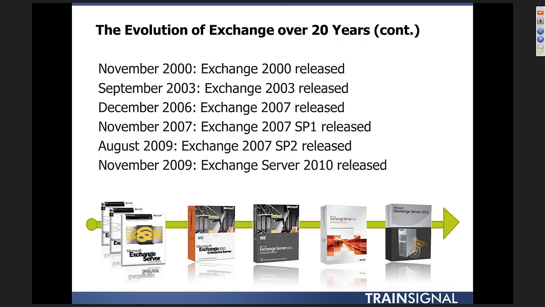And then in November 2009, Exchange Server 2010 was released. So again, database availability group enhancements, still using continuous replication for high availability, but not with all of the different flavors of LCR, CCR, and so forth. And then in June of 2010, Exchange 2007 SP3 was released. So just to give you a little bit of a full knowledge of the evolution of Exchange, 20 years, really looking back, it's amazing.